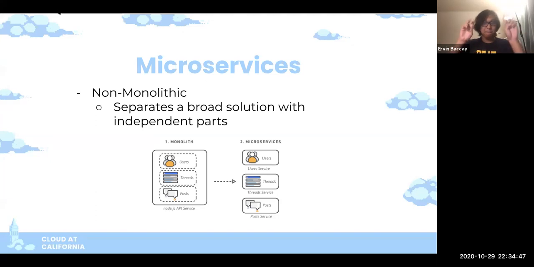So for example, in your monolithic API, you deal with the users, threads, and posts yourself. Everything is built on this giant monolith, and you have to handle everything in this monolith. Whereas with a microservice, you have one specific microservice dealing with users, one dealing with threads, and one dealing with posts. So this is just taking your very big application and breaking it down to the smallest possible pieces.